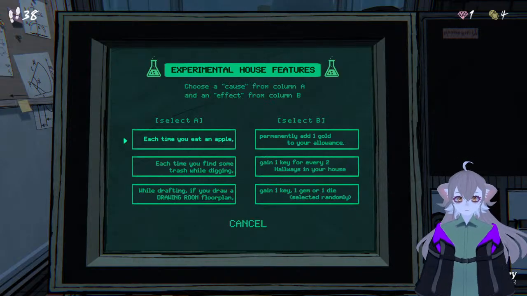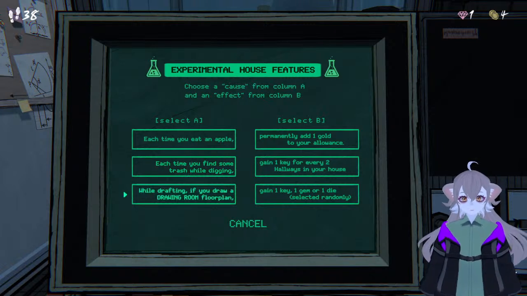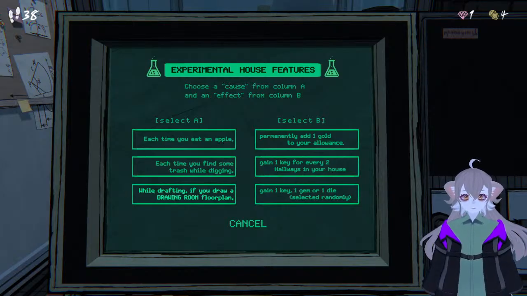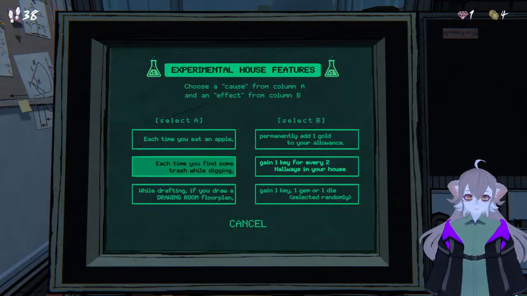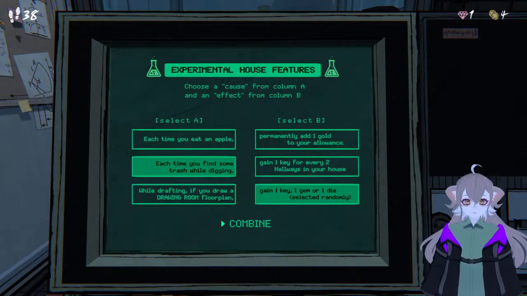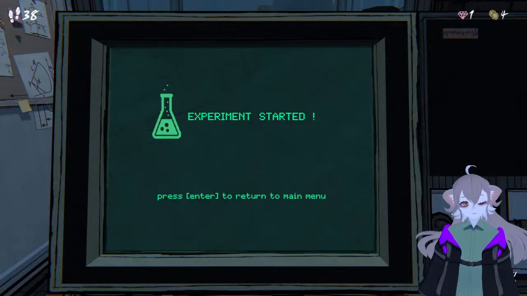So, each time you eat an apple, gain one permanent gold to my allowance. Or every time you find some trash while digging, or every time drafting, if you draft a drawing room floor plan. We're gonna go digging because there's probably a lot of digging for me to do. And I will gain randomly one of these. I find that to be useful. Start the experiment. Okay.